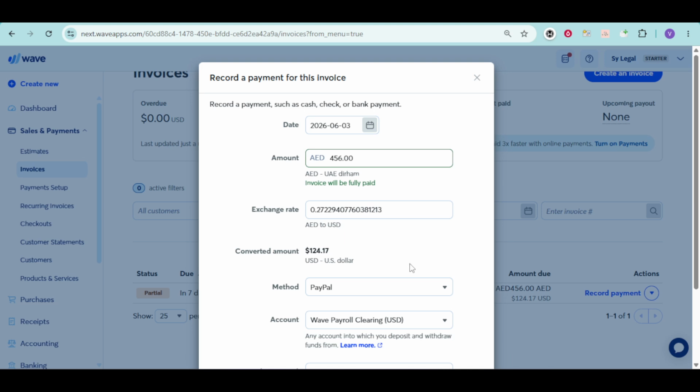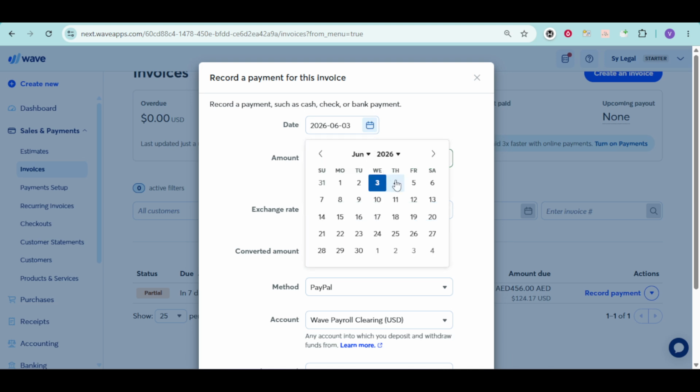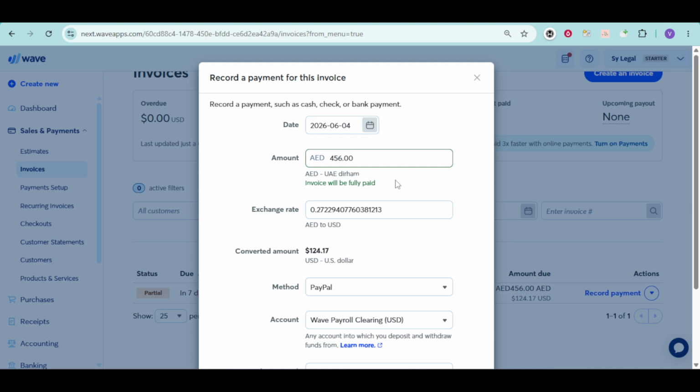Now, let's move on to the date field. Here, you'll want to select the exact calendar date on which the partial payment was received. Accurate dating is essential for clear financial tracking, especially when it comes to reconciling your accounts at the end of the month or fiscal year.